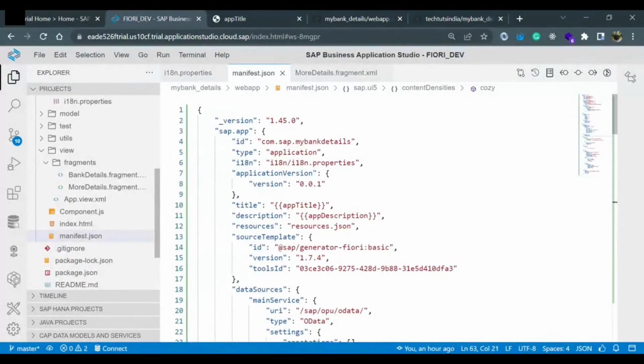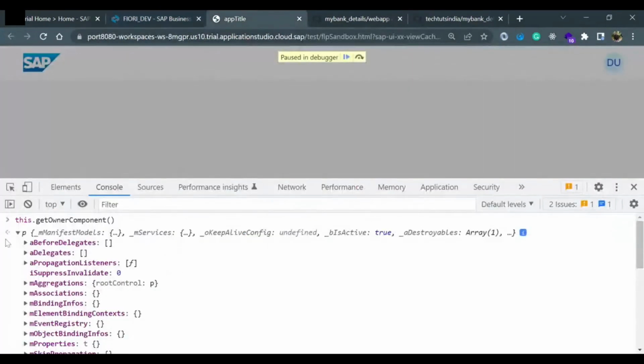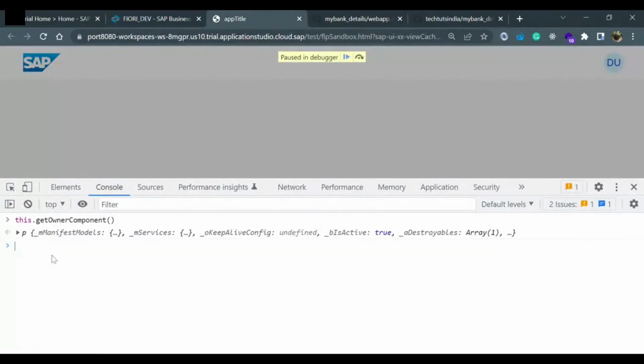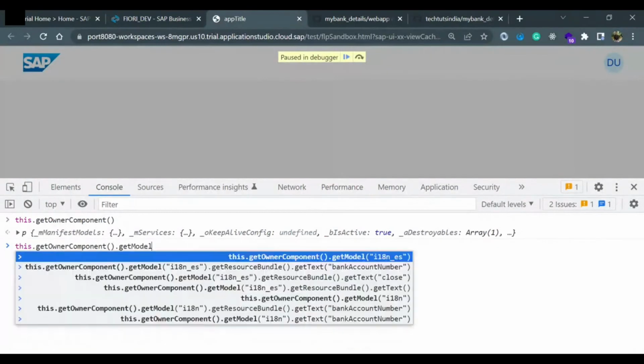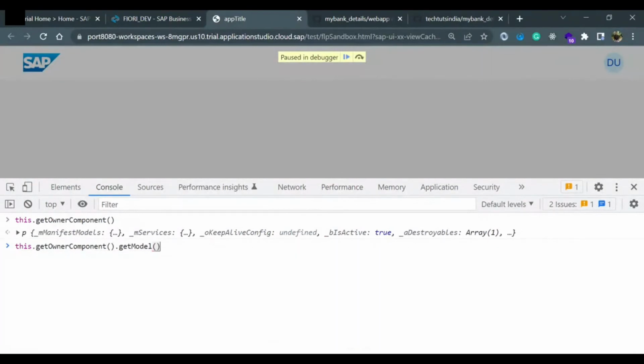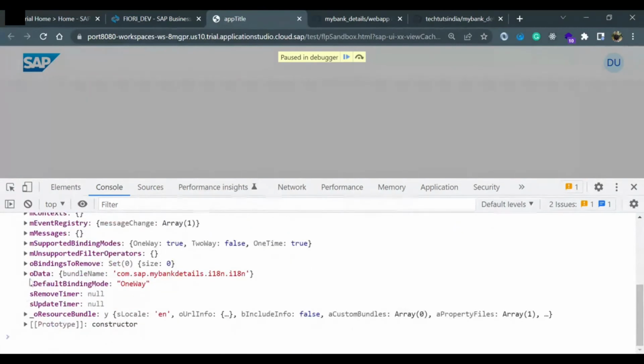Whatever you have in your manifest.json file, each and every configuration is available. If I go further and write this.getOwnerComponent().getModel(), which model? i18n. So just pass a property called i18n and see if the i18n model is coming. Yes, the i18n model is coming.